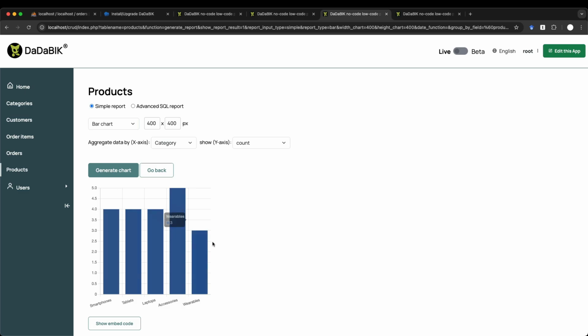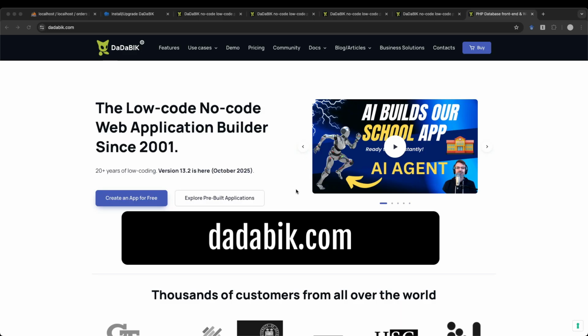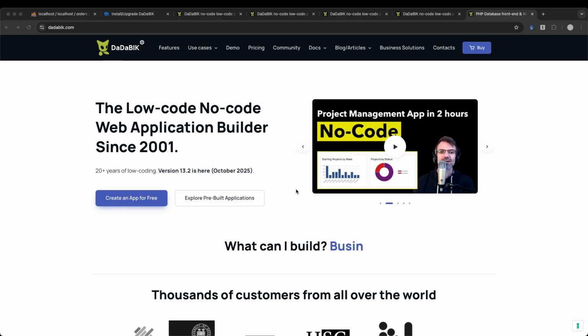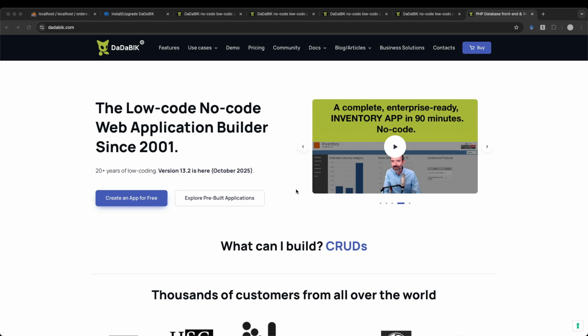Now, why are we doing this? Because sometimes you just need a clean, secure, user-friendly interface to create, read, update, and delete the data in your database. In this video, I show you how to build that interface using DaDaBIK. DaDaBIK is a no-code, low-code platform you can use to build complex web applications, typical internal tools, but it also lets you generate simple and advanced CRUD applications extremely quickly.